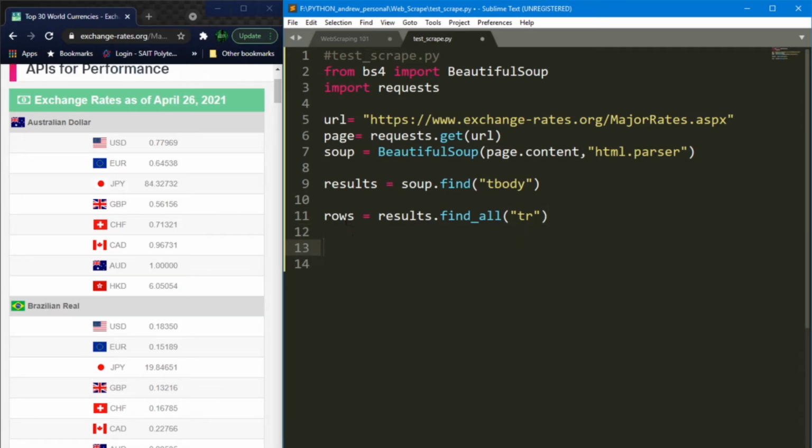Another simple variable here. I've given it a fairly obvious name, rows. In here, when we have the tbody, I want to find all of the TRs, table rows, and I'm going to create a list that I can iterate through.